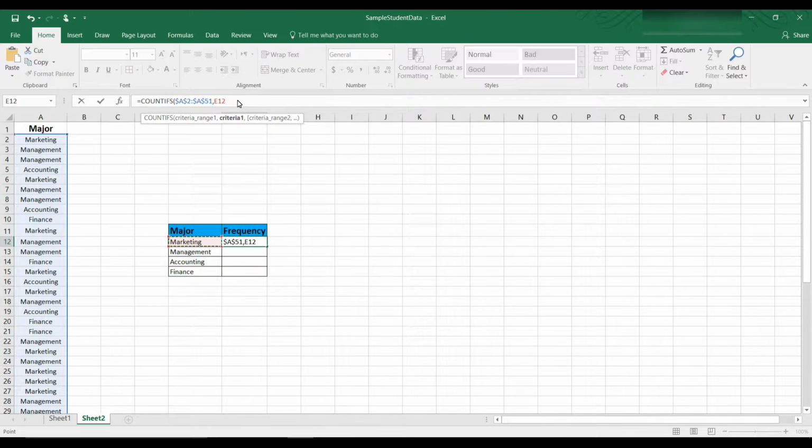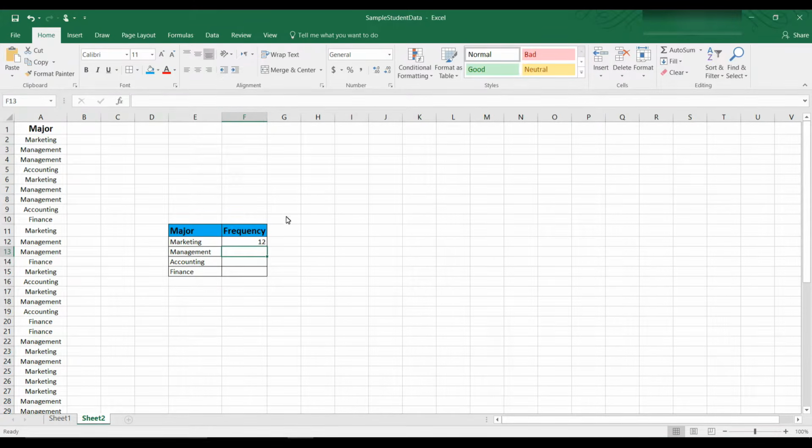Let's close the parentheses and let's hit enter, and we can see we have 12 marketing majors in the list of 50. So instead of counting how many marketing majors we have, Excel uses the function to do it for us. All right, now we want to count up management majors, accounting majors, and finance majors. And what we can do is use the fill handle here, pull it down, release, and Excel did that for us.